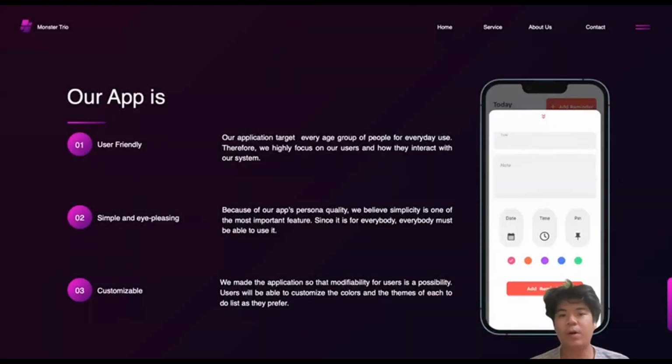Now I'm going to tell about our app features and some quality attributes. We made our app first user-friendly. To-do list is a very common app, and as we target various ages of people, we made it very user-friendly. That's why we focus on how users interact with our program efficiently, making them feel more comfortable and confident in using our app.